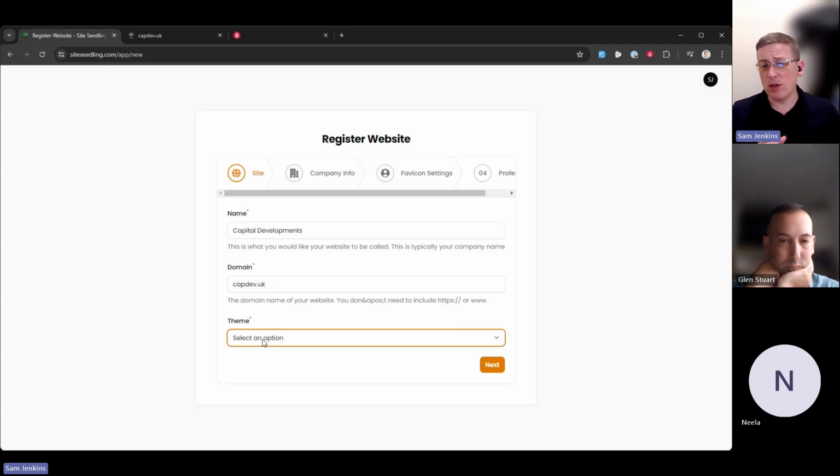Now, at the moment, there's only 3 themes, and I'm going to be honest, only the property investor theme is really complete. So I probably will hide the other 2 in the very near future. But now that this is up and running and all the technical code behind it is working, I'm going to be able to start focusing on building out the number of themes that are available. For this, I'm going to select the property investor theme.